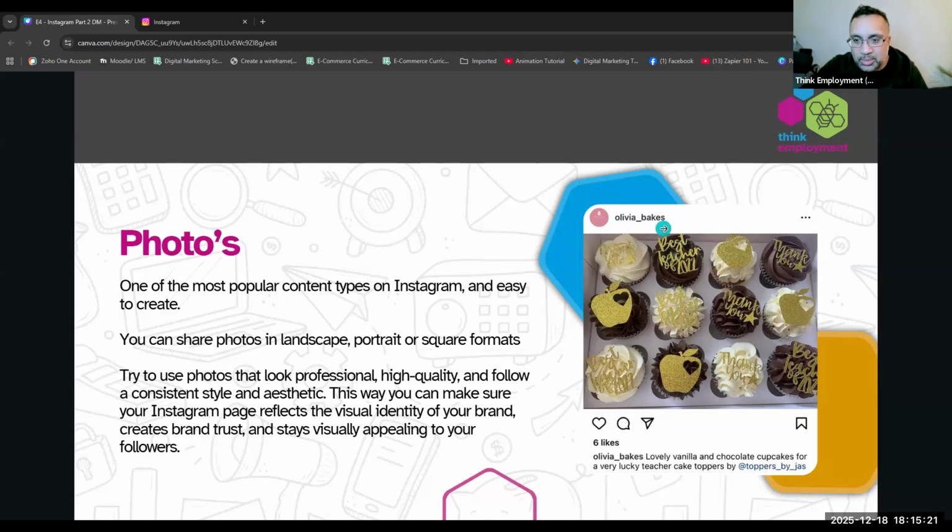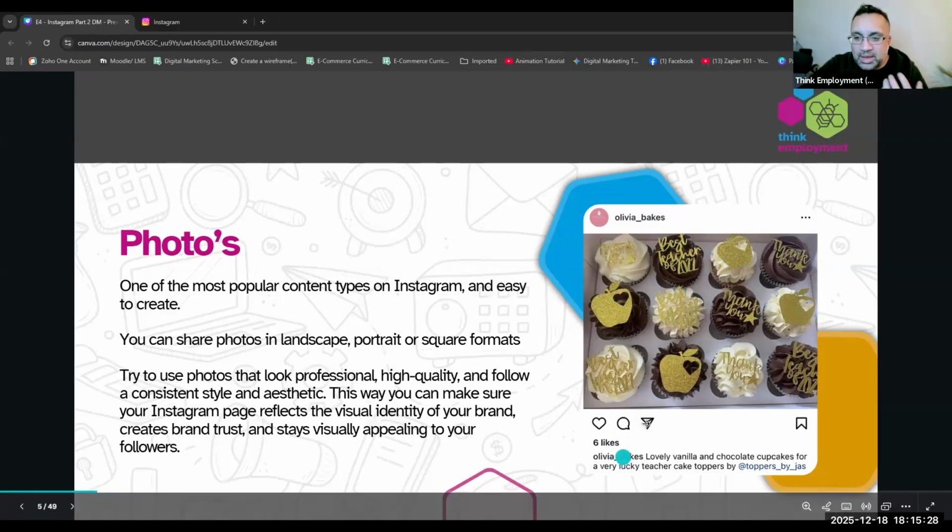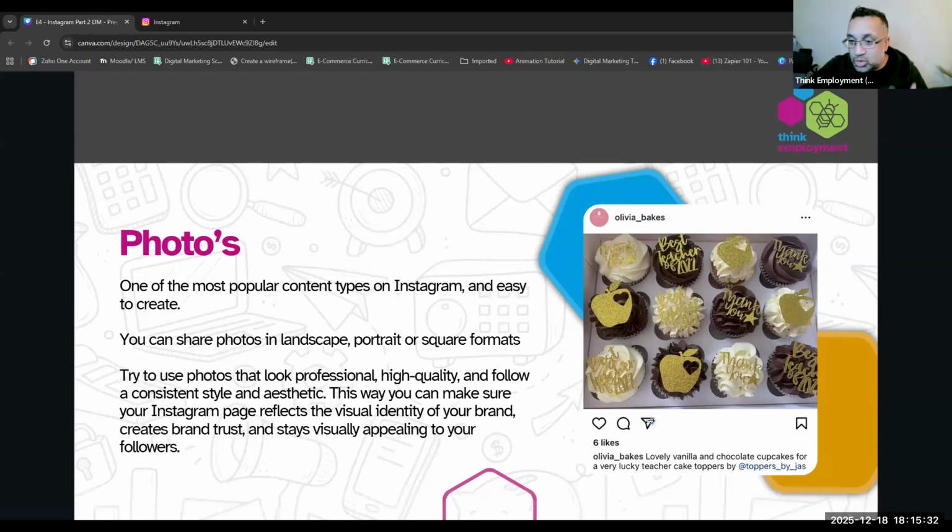Obviously, you can see Olivia Bakes. So it's a bakery and you've got some cupcakes there, right? It makes sense to have pictures of cupcakes. It's very visual. It looks beautiful. Take a picture of it, okay? Food is one of those topics that you can create so many amazing pictures of. However, you do need good lighting and you need a good creative eye.